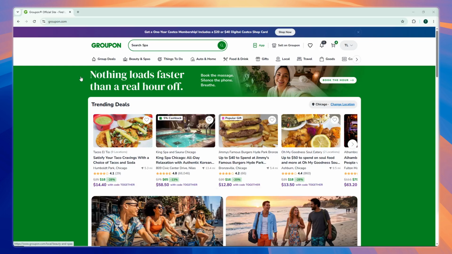Hey everyone, today I'm going to show you how to remove items from your cart on Groupon. Without any further ado, let's get started.